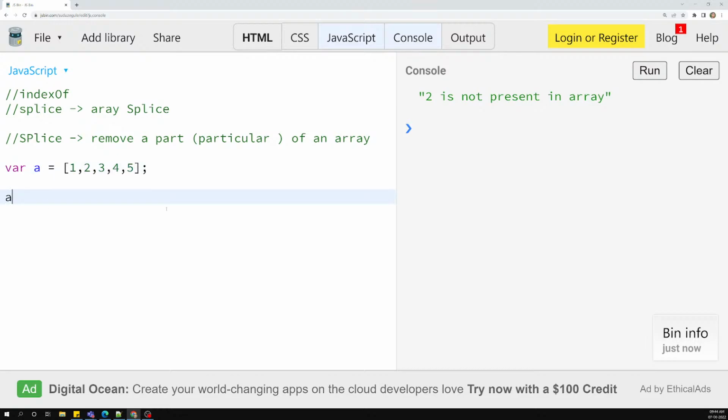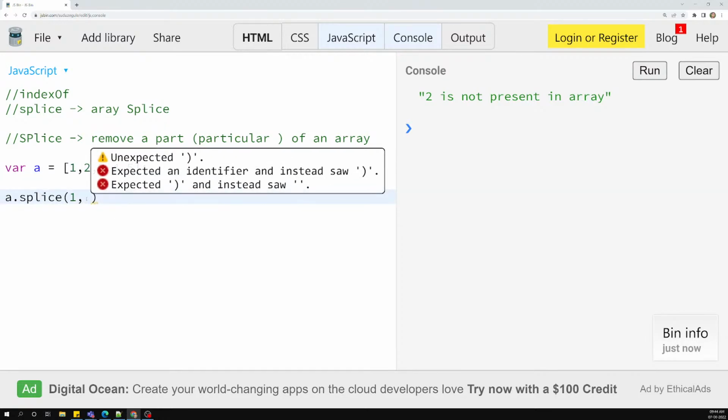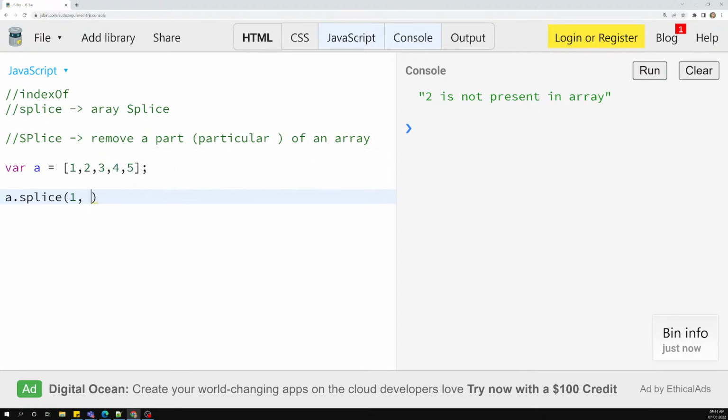Now what I can do is, first, a dot splice. Okay, so I need to use a dot splice. First you need to give the position. So for 2, 3 and 4, starting from the 0 and 1, I want to remove from the first location, so from here onwards. And the second one is the number of elements that you want to remove. Here I want to remove 2, 3 and 4, that means three values, 3 elements. So 1 comma 3.